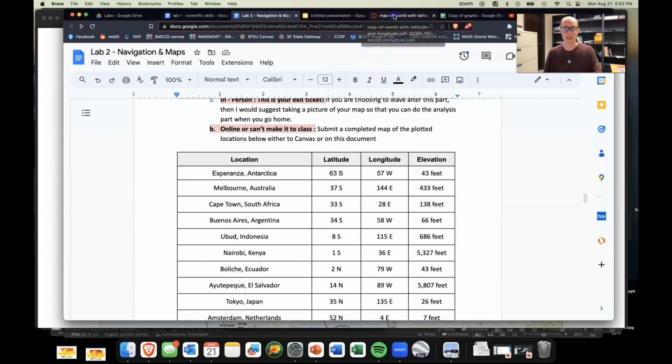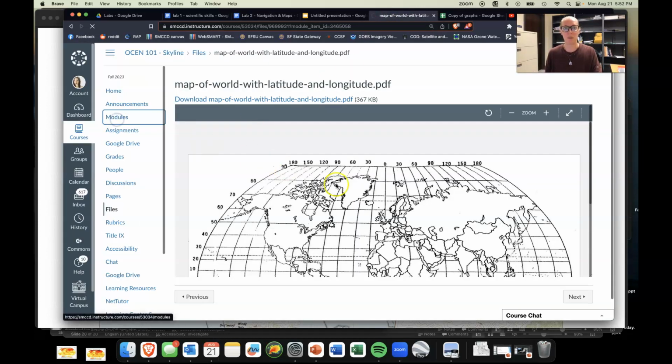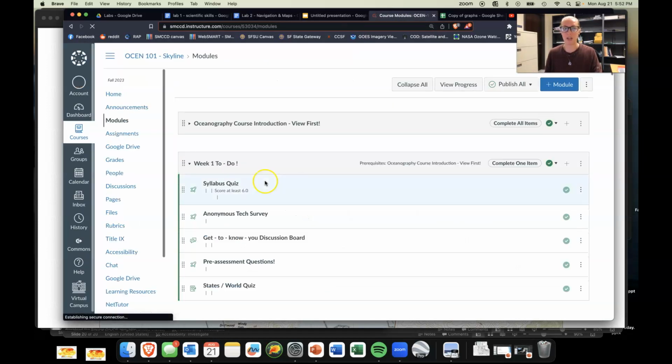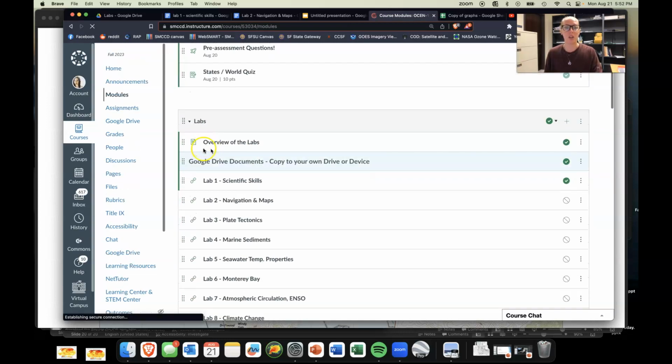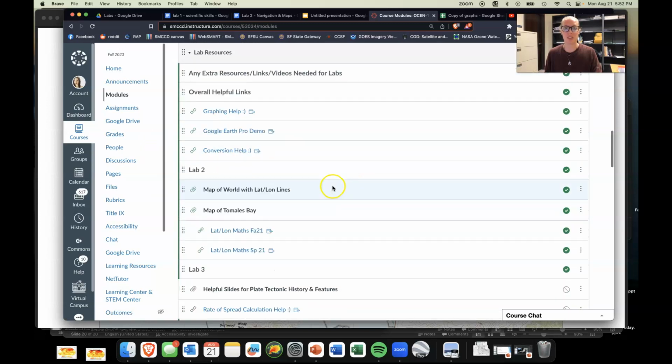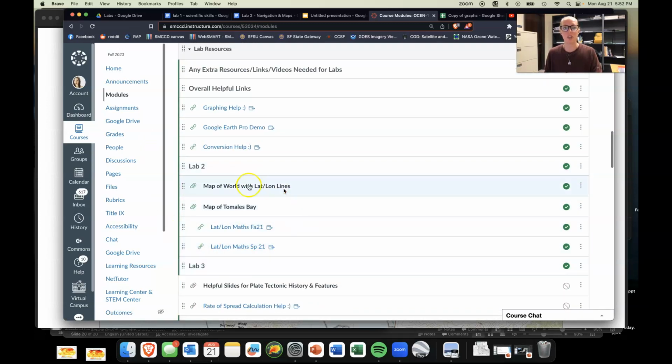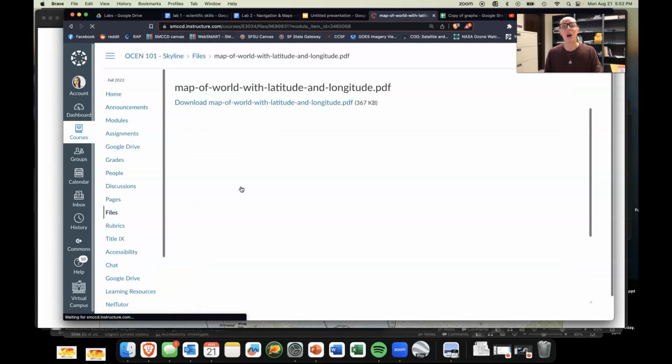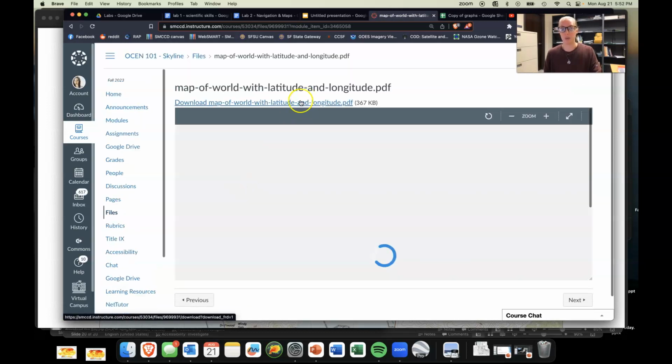On Canvas, if we go to our modules page, you're going to go down to the lab resources section, and you'll notice that I have a couple of things here that are going to be useful for this particular lab. For this exercise, you're going to want the map of the world with latitude, longitude lines. Now you can approach this however you would like.